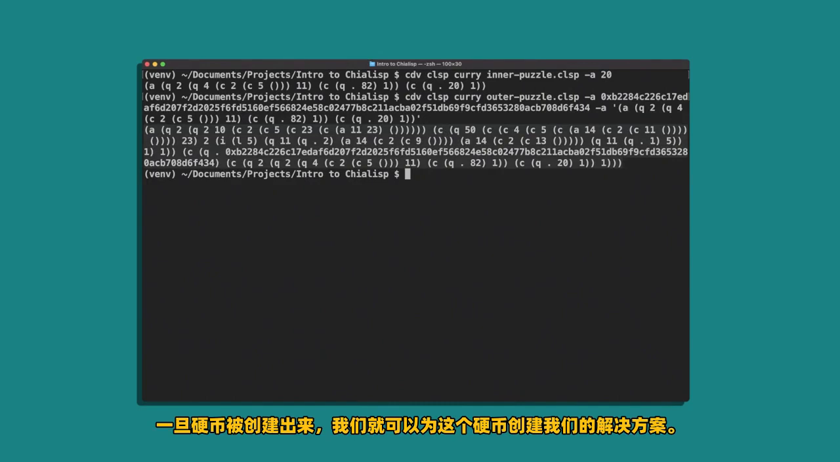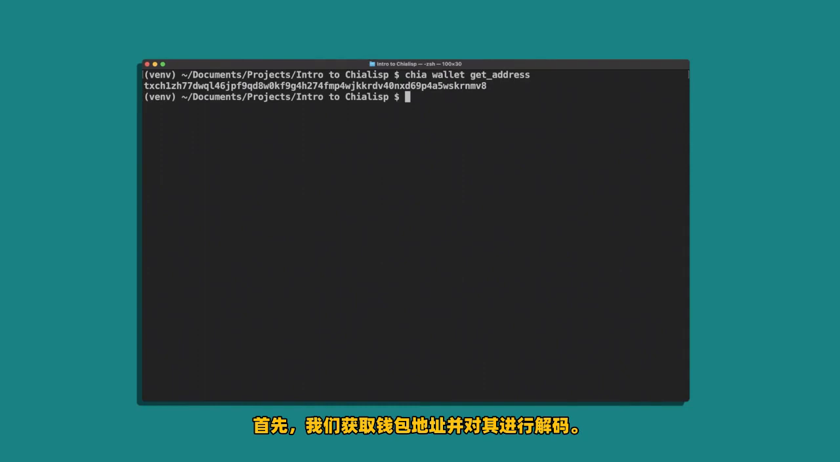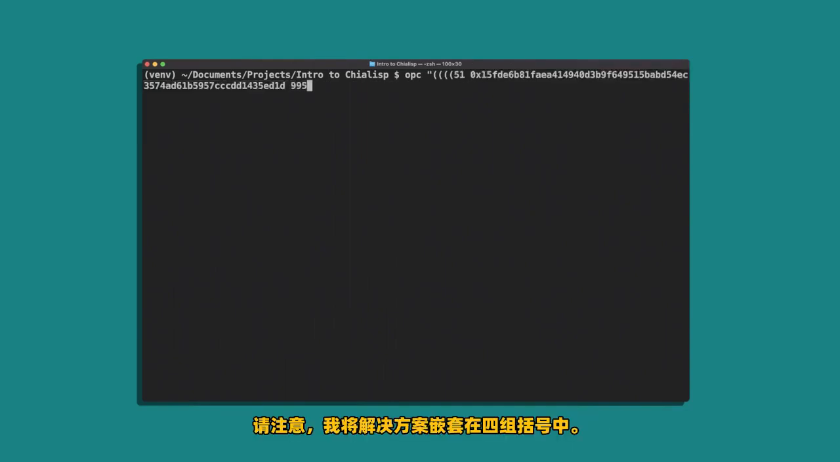Once the coin has been created, we can create our solution for this coin. First, we get our wallet address and decode it. We'll use this in our desired solution. Again, we'll be using the create coin condition signified by the code 51. Note that I'm nesting the solution in 4 sets of parentheses.